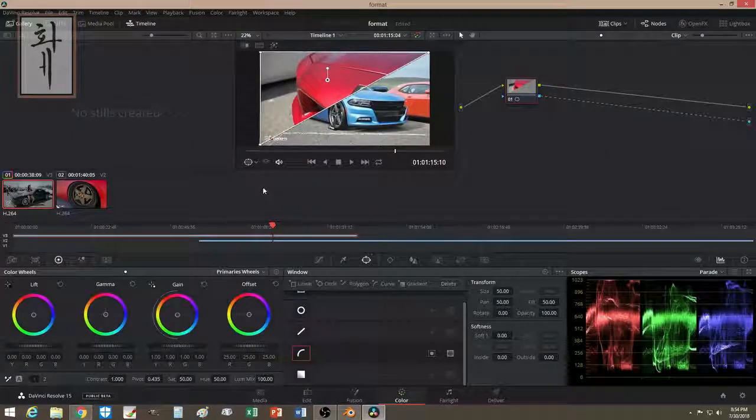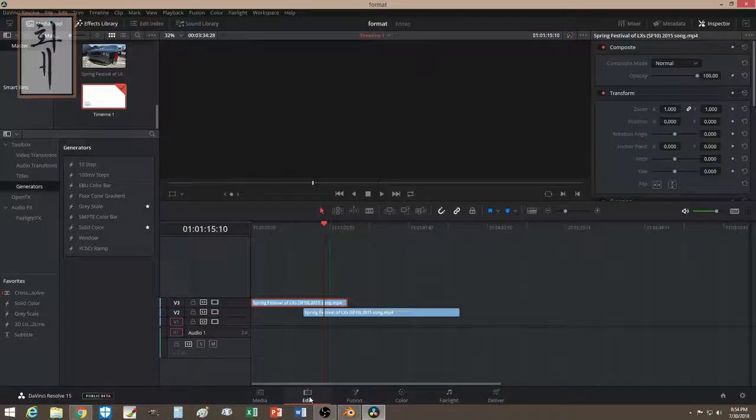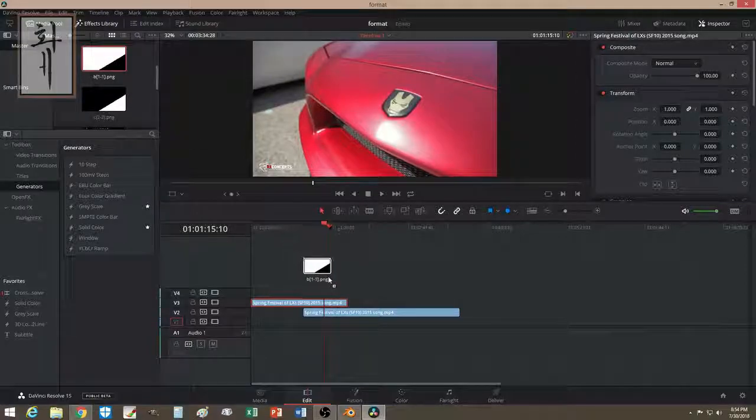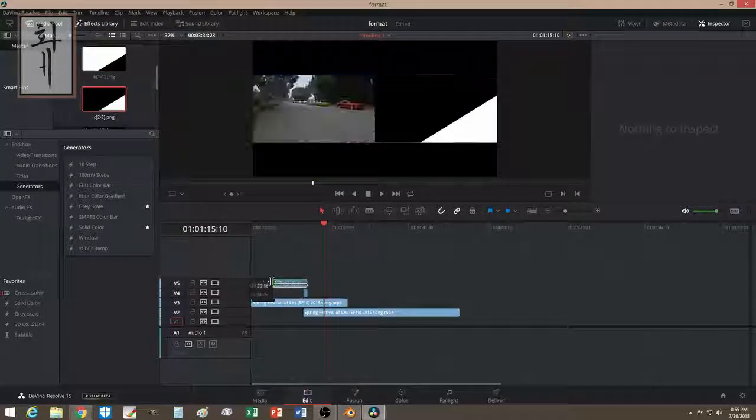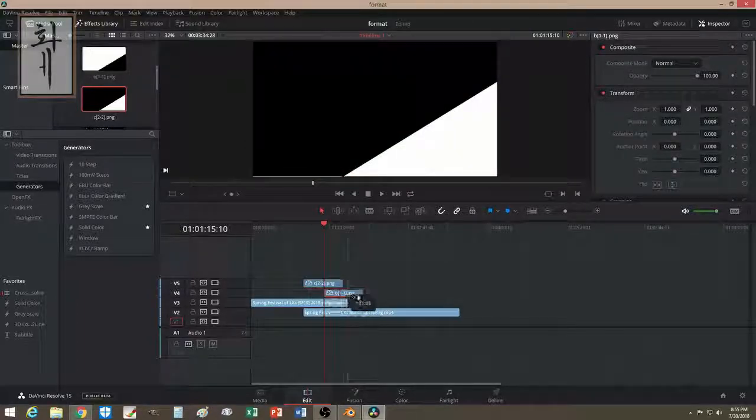But what if you don't want to do it that way and create a mask? You just want to use black and white, right? So bring this two out. Okay, and then bring this one out. Alright, let's stretch it. Alright, now you have this one here, and then this one here.